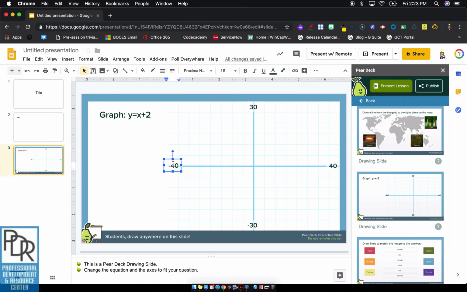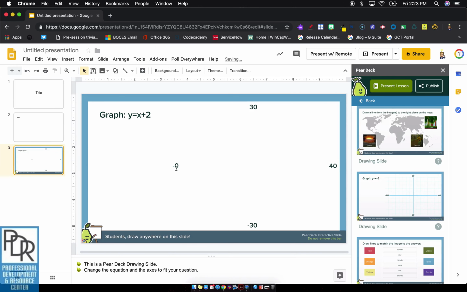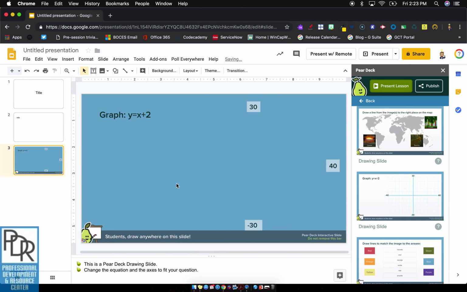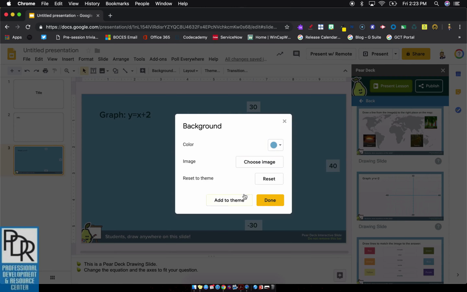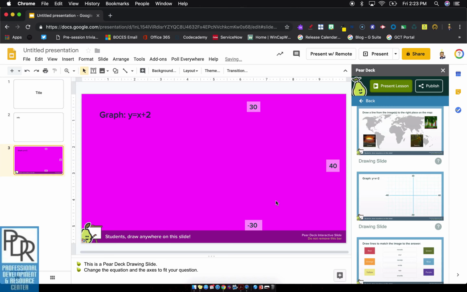So that means I can get rid of this text box. I can get rid of the picture. I can get rid of that picture. I can get rid of the text box that I didn't get rid of the first time. I can change the background. I can do all these different things, and that's going to show up for my students when they're in the interactive mode, which we're going to talk about in a later video.